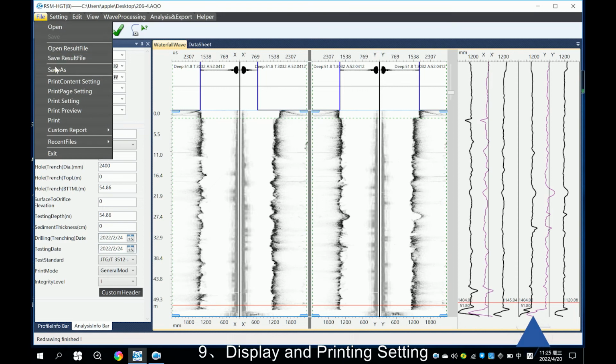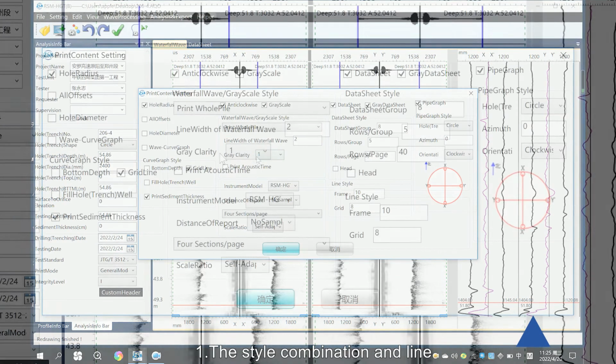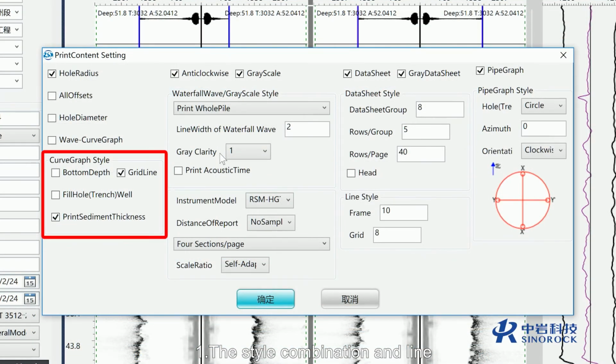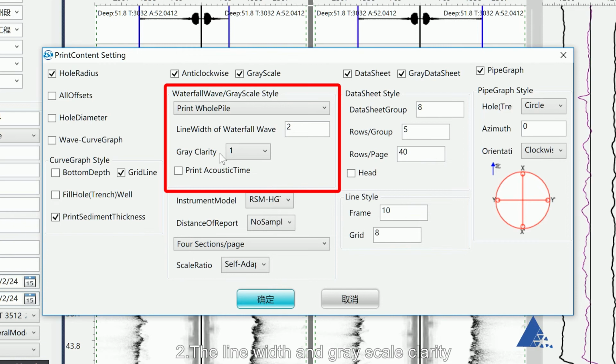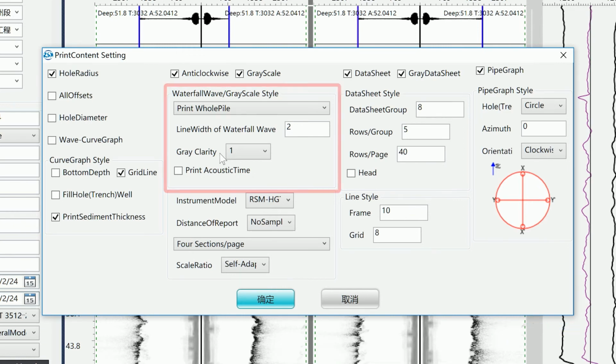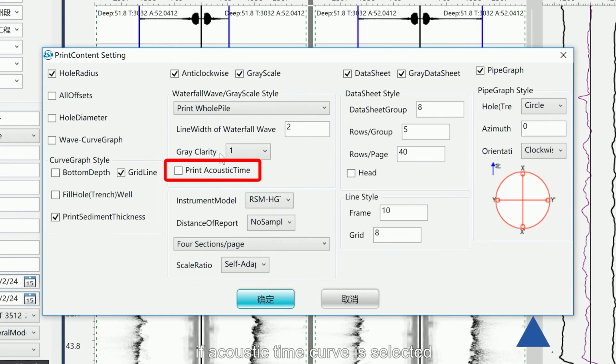9. Display and printing setting. 1. The style combination and line width of the printed curve can be selected in the curve graph. 2. The line width and grayscale clarity can be selected in the waterfall wave graph. If acoustic time curve is selected in the waterfall wave graph, the position of the first wave will be marked by a vertical line in the printed waterfall wave graph.